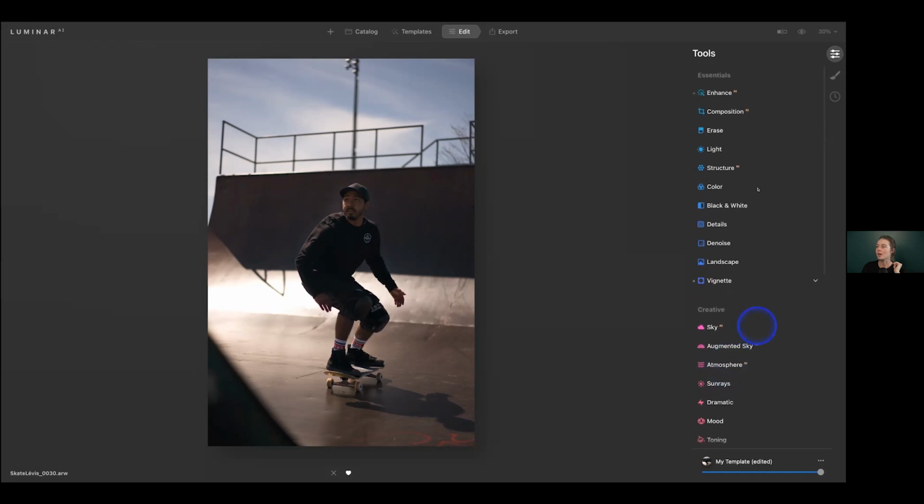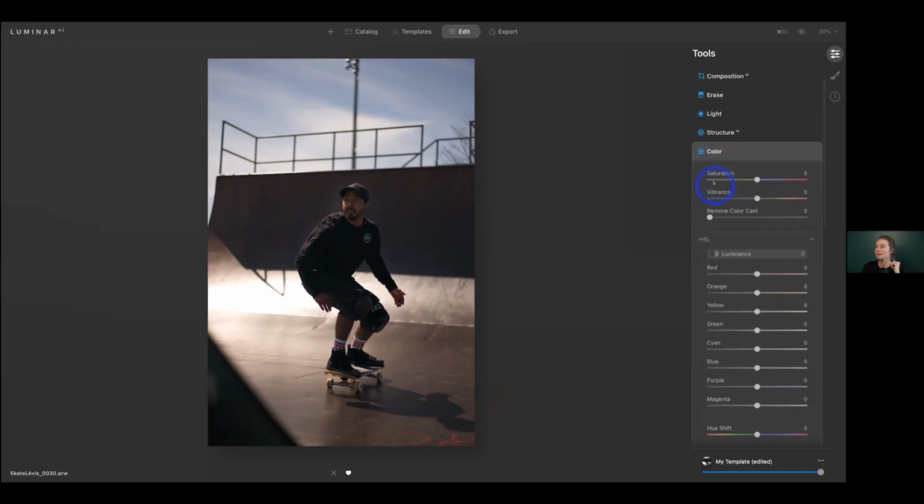And then, sorry, I'm thinking about 2 different things at once. Let's go into color. Luminance, I'm going to play with the red, the orange, and the yellow. Let me see. Okay. And you can see how it affects also the background, and I don't want that to happen.